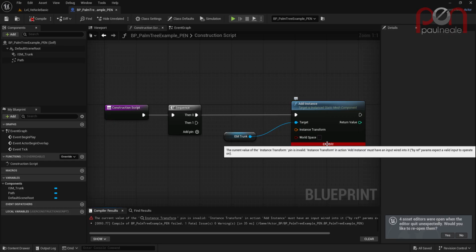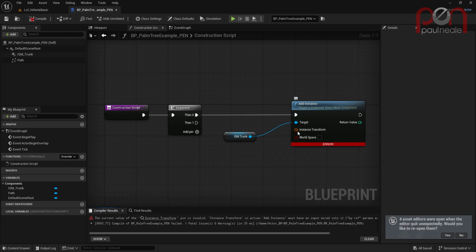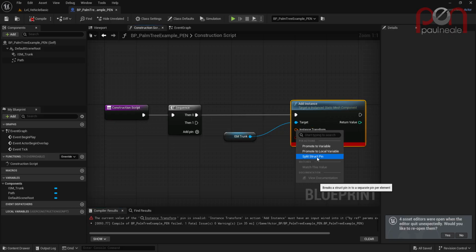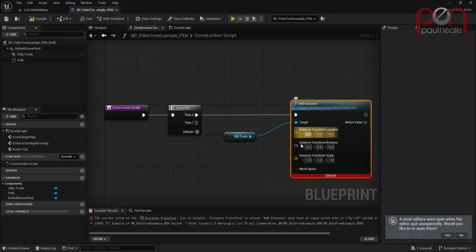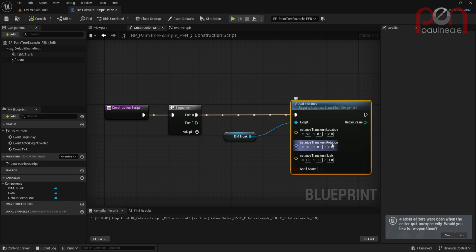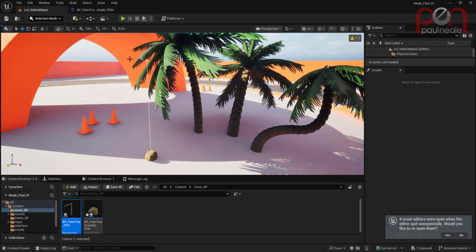You'll notice it throws up an error, and if you roll over the error, it'll tell you what is erroring. So it's looking for some sort of input into the transform. Strangely enough, if I simply right-click and say split struct pin, and it splits out the transform, the rotation, and the scale, and hit compile, it will work because the values are in there. So it needed some sort of input, but as a test, let's see what this has given us now.